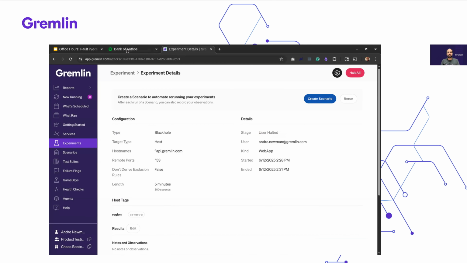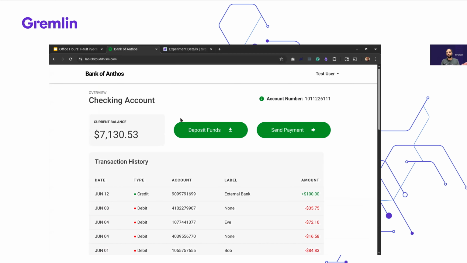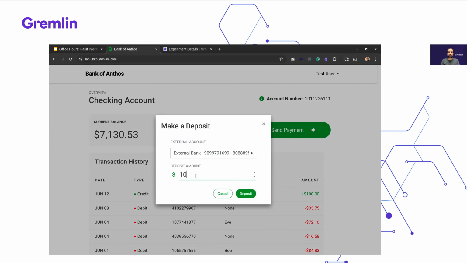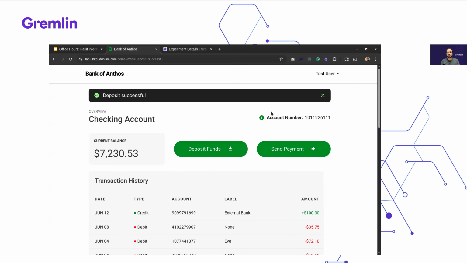And now that it's halted, I should be able to go back and refresh my bank and everything should be working normally. I can still go in and deposit funds. I got an extra $100 because I troubleshooted this live, and the deposits are successful. Everything's working the way we expect it to. So everything's back to normal. So this was kind of a quick example of how you can approach this.